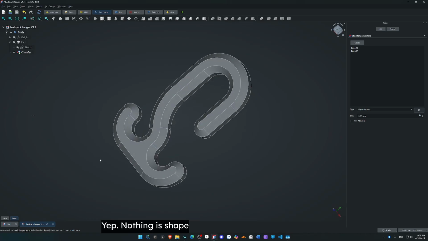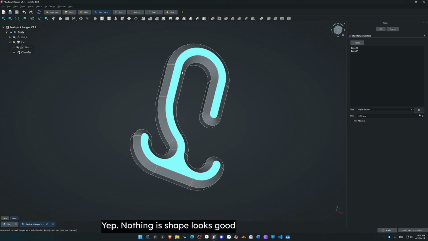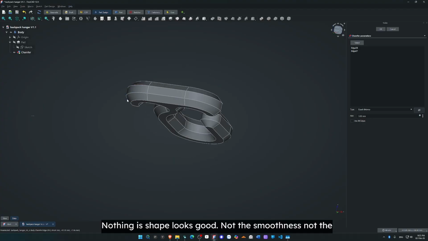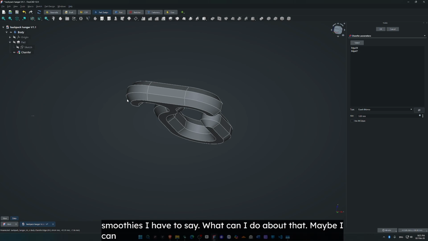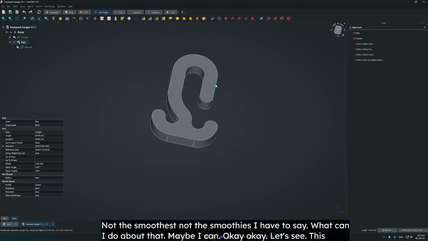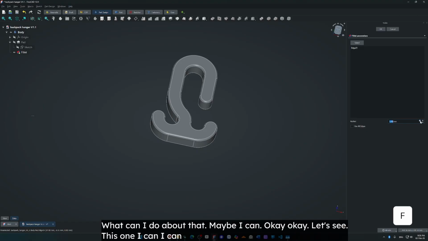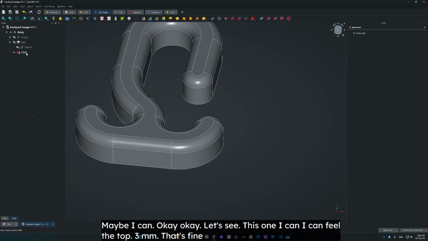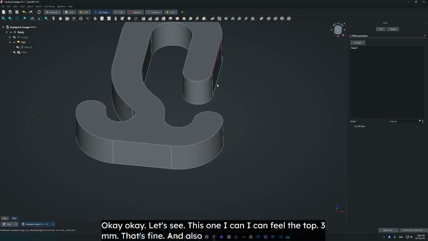I think the shape looks good. Not the smoothest, I have to say. What can I do about that? Maybe I can. Okay. Let's see. This one I can fillet the top, 3 millimeter. That's fine. And also fillet the bottom.